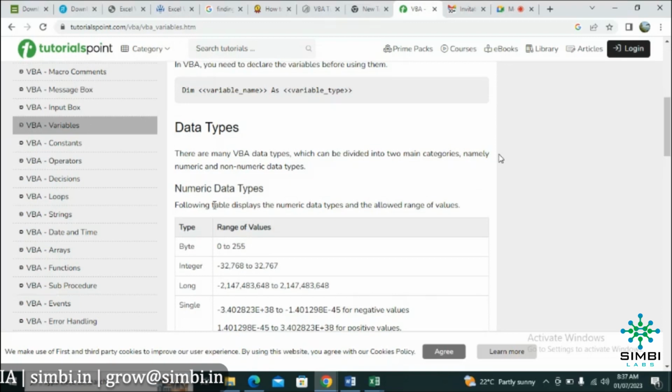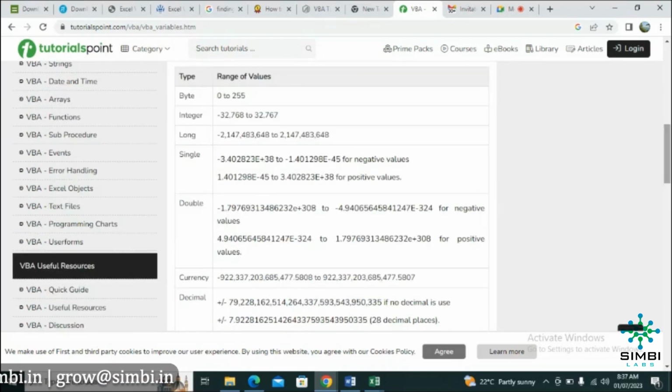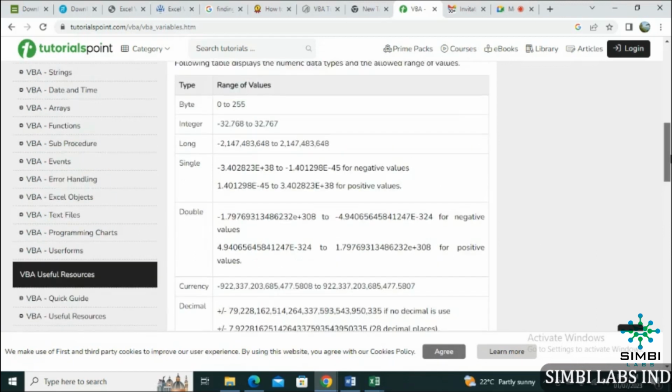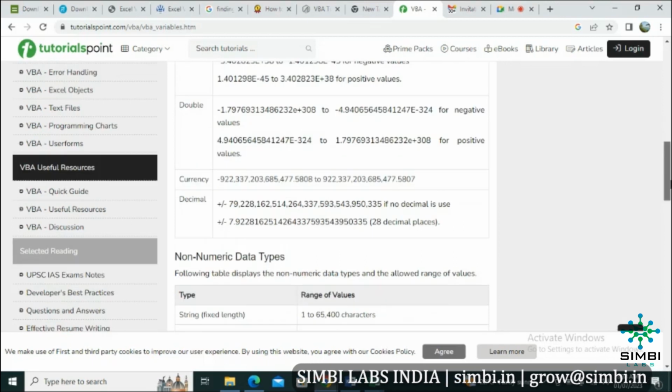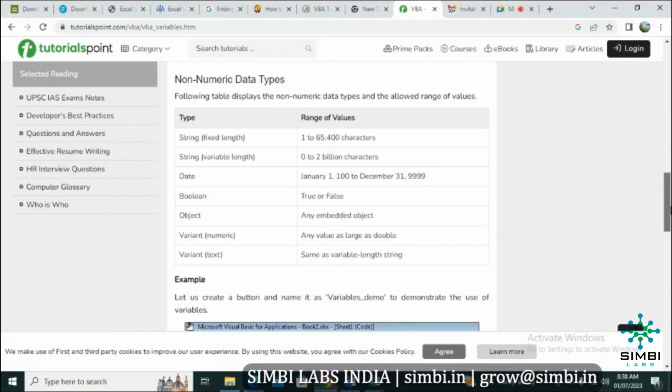Numerical data types: what range of values we can save, that is what is meant by range. Byte means 0 to 255. Byte, integer, long, single, double, currency, decimal are numerical data types. Byte means a small data type. Integer, the range of that is what they mention here.